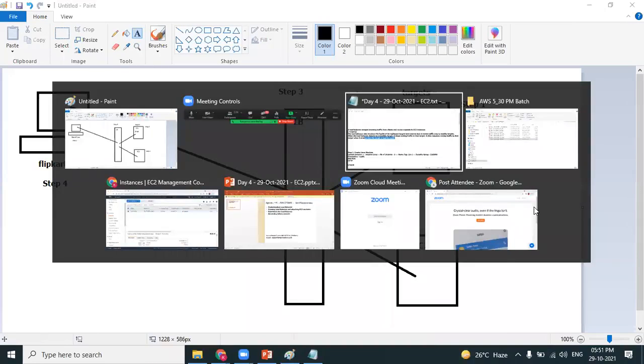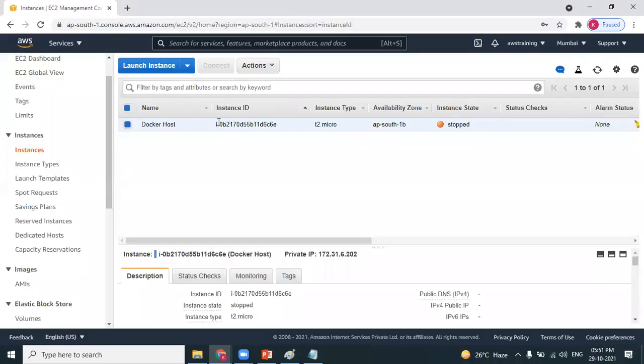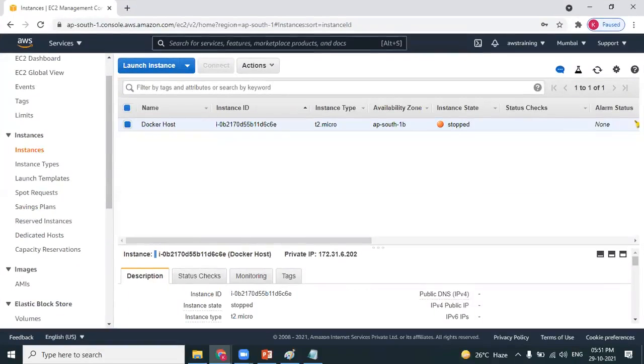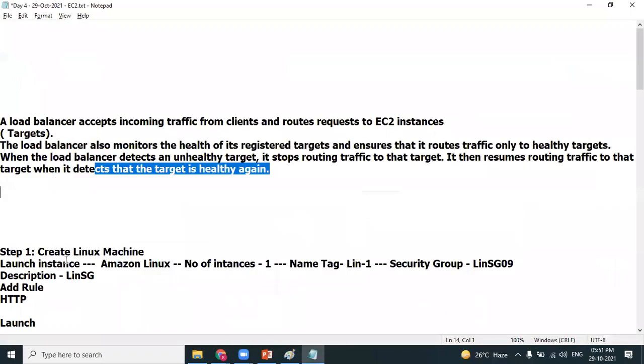We already know how to log into AWS. The URL is aws.amazon.com. I already have logged into AWS. As you can see, right now I am in the Mumbai data center. Let's go ahead and create a new instance.